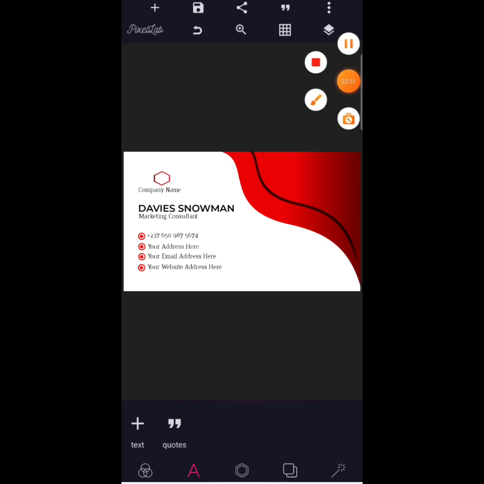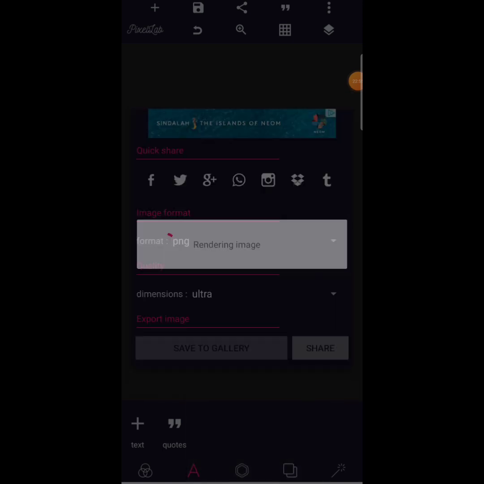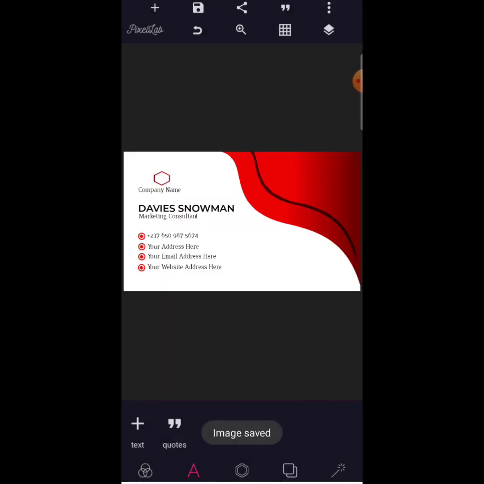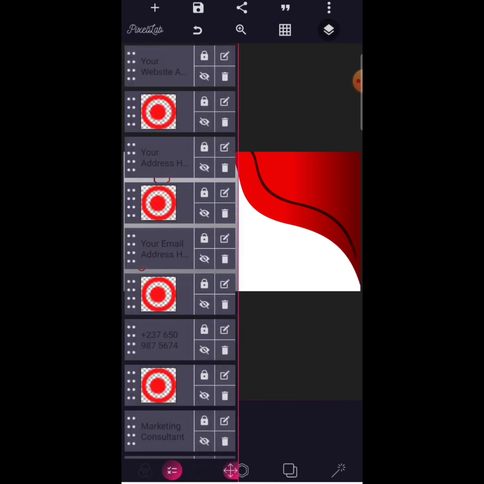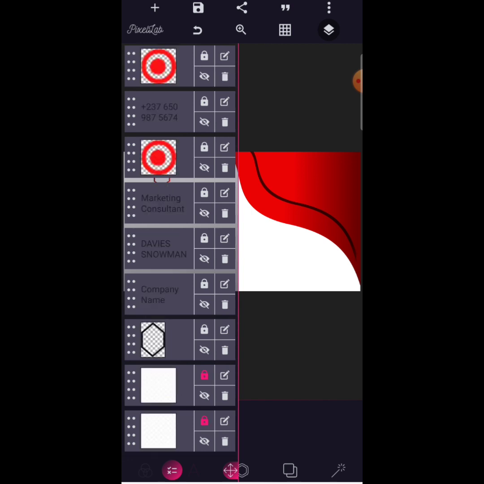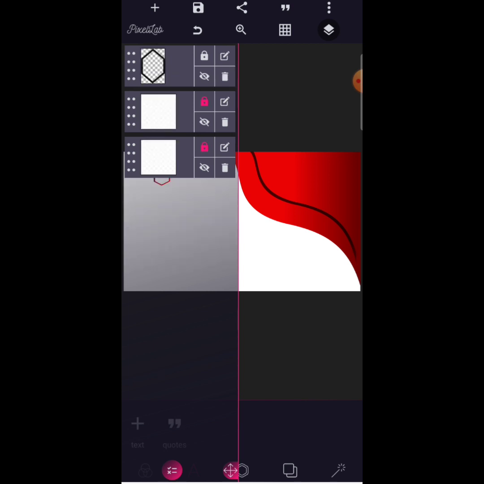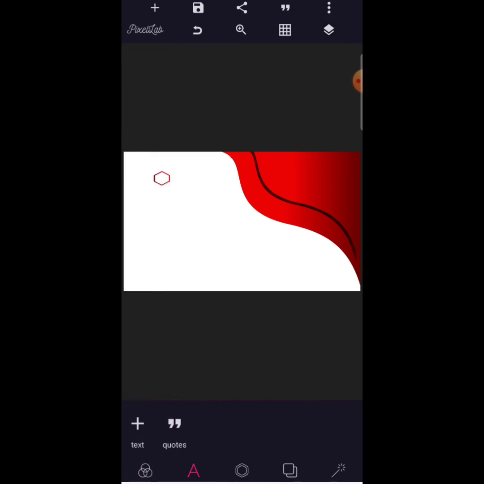Once you have this, then you can save your work as PNG and as Ultra. Once you save that, it's already saved to your gallery. So I'm still going to use some of these shapes here to create the back of the design. What we're going to do is to delete all of this. Carefully delete until you are left with just these two elements.